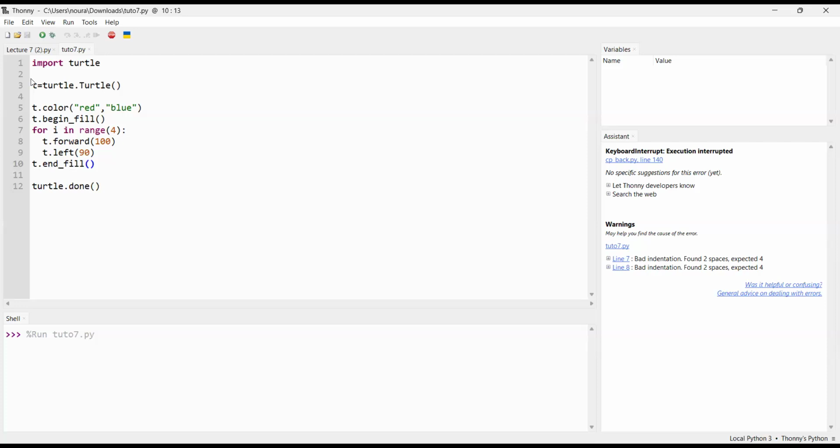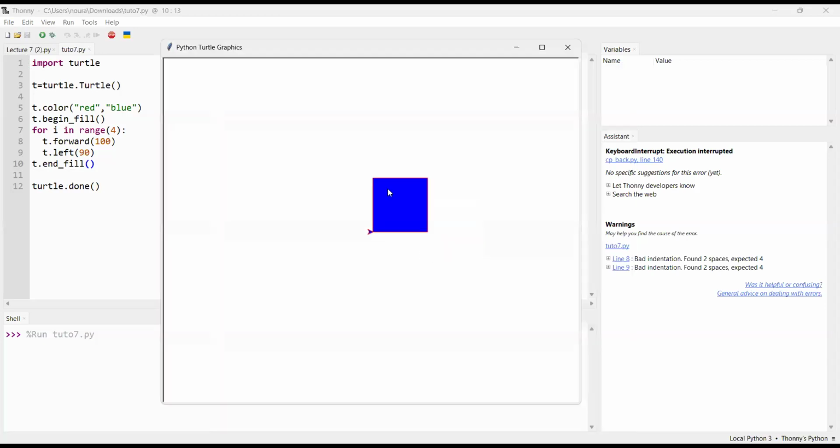Okay, guys? And now when I run my script, let me share the screen again. Okay. Here we go. And now we have a box that is filled in with the blue color, and it is outlined by red color. Okay, guys?